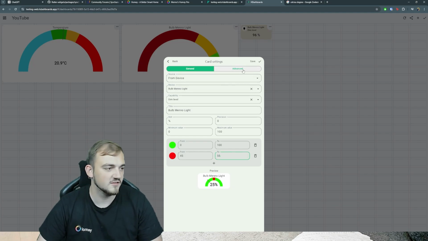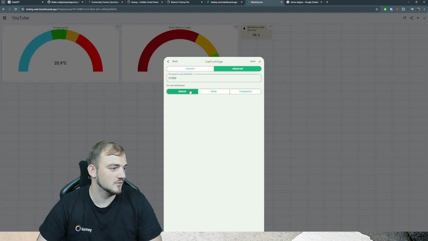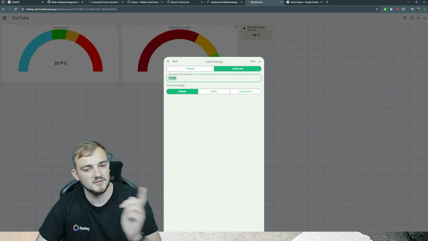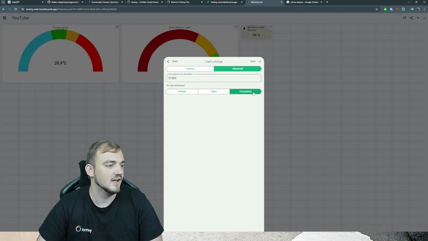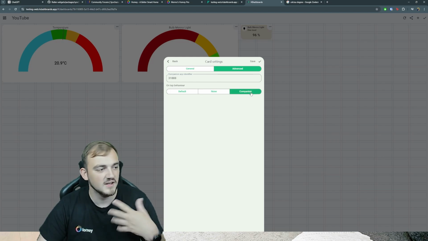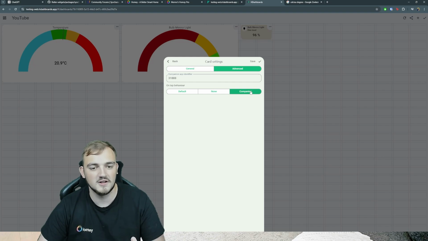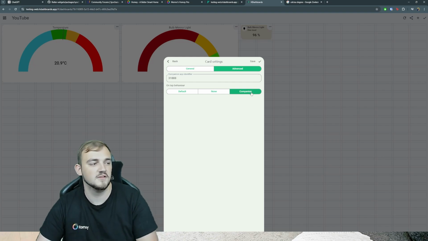What also works is the companion app. So if you want to change the background color of the card, you can do it via the companion app. Video on that coming later. And the on-tap behavior can always be set to companion. Default is none, which is nothing of course, and companion will fire a card in the companion app. Also another video on that later.